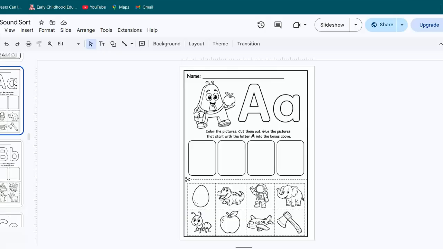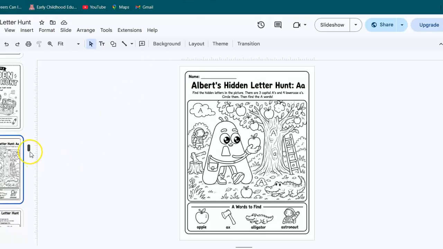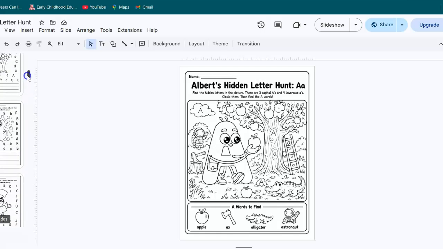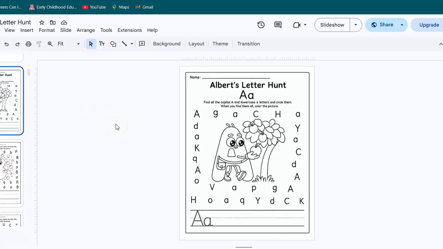There is also a black and white page for every letter where it has the pictures that they can color, cut out, and find the ones that start with that sound. That could be used for seat work or bell ringers or anything like that for the letter of the week. There is also a set in the packet that has a find the letter. So in this one, it gives a letter down here. It is also up here, and they can find all of the capital and lowercase of that letter.